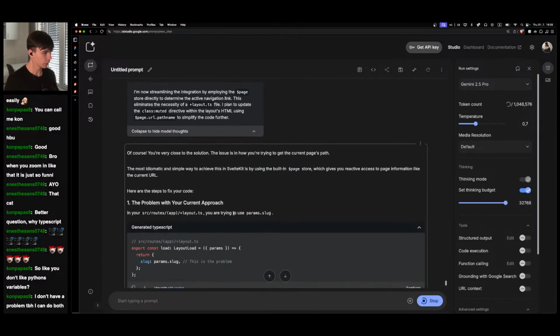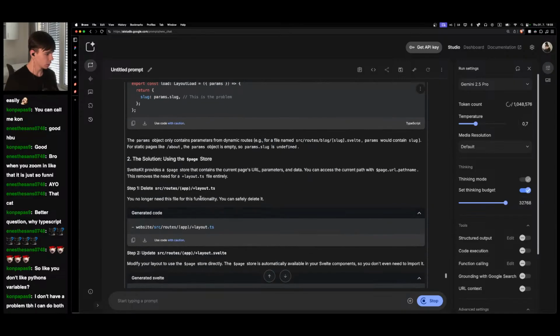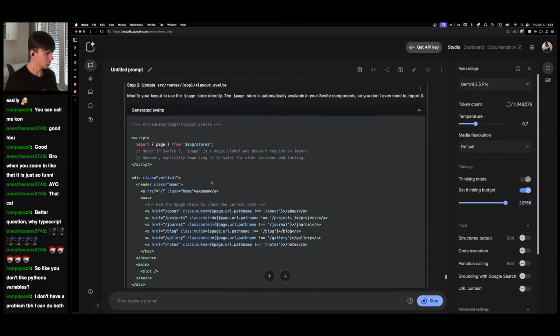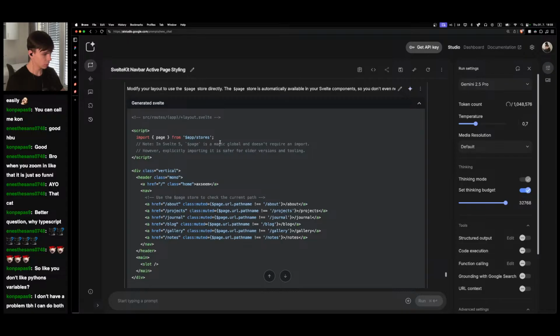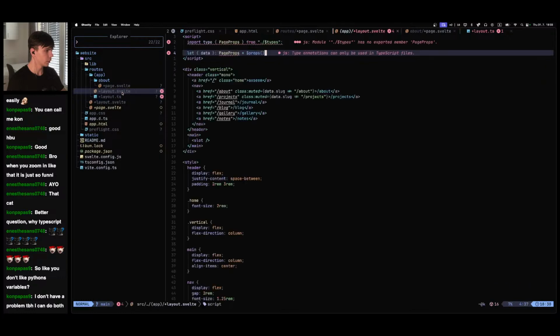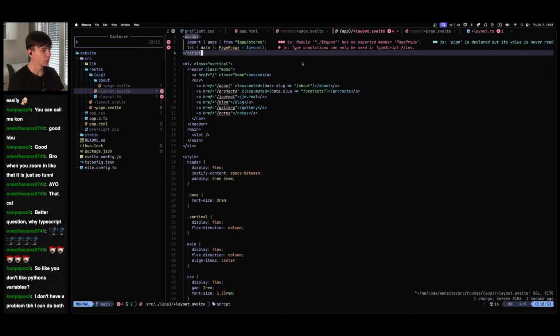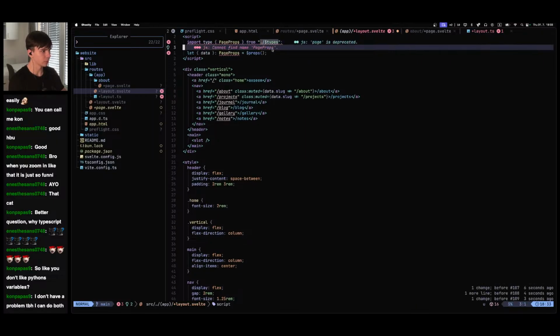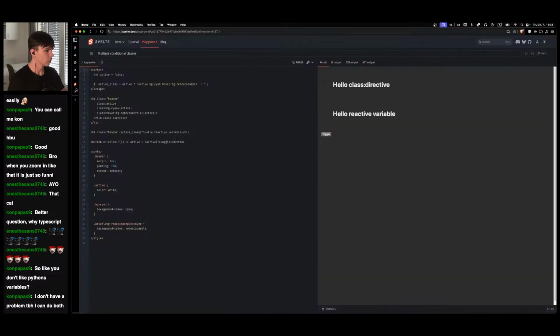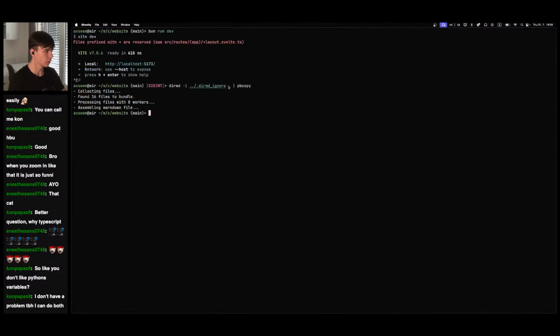Of course, you're very close to the solution. The issue is how you're trying to get the current page path. This is a problem. Delete layout, yes. Oh. Page. Seriously? It's that simple? Wow. Or is it like using the old SvelteKit? Page. Is it deprecated? Yeah, page is deprecated. I'm using SvelteKit 2.0, right? Right. SvelteKit 2.26.